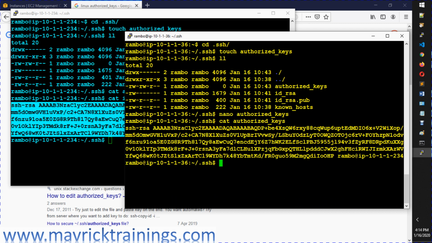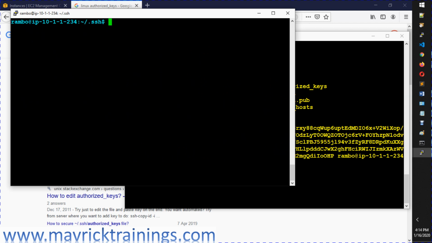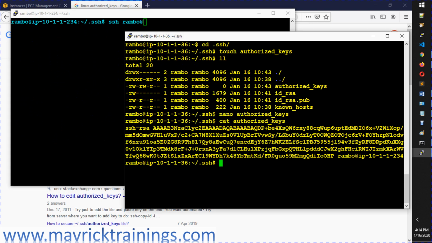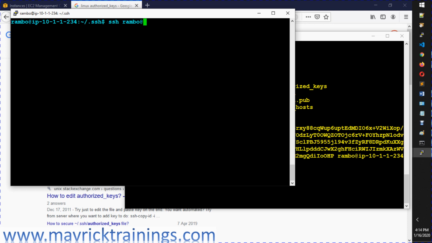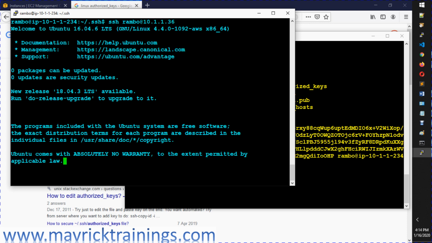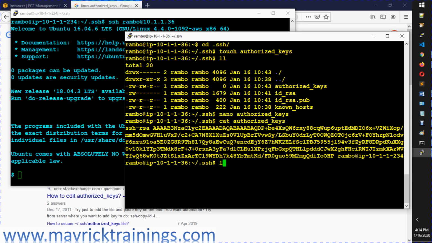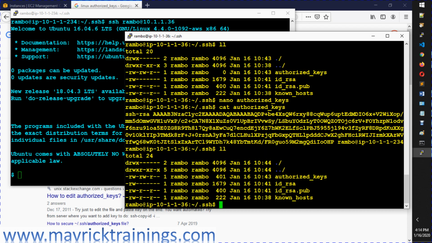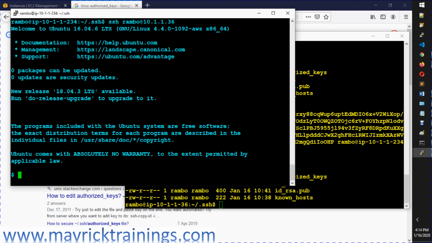Now what I can do is something like this. If I try to log in with SSH rambo at the rate of the IP address 10.1.1.36, still you will get the error, by the way. Ah, good. So if you see, I'm able to log in. Check it out, guys. I thought I'd get an error. Anyway, I'm able to log in.